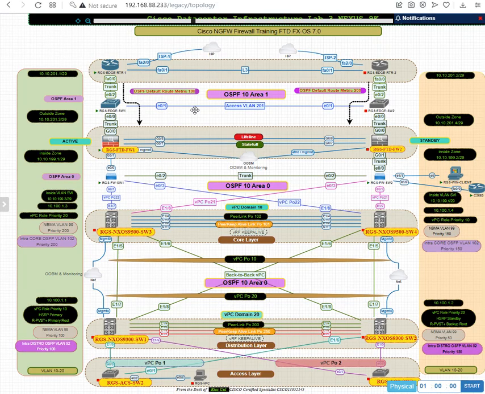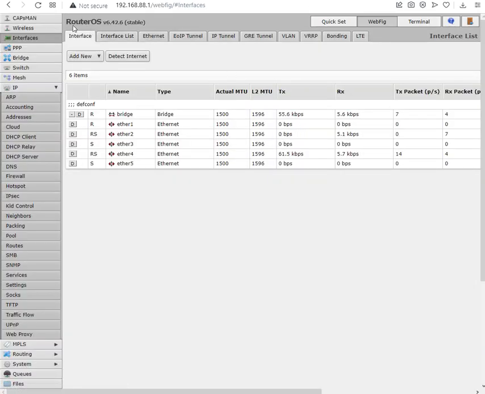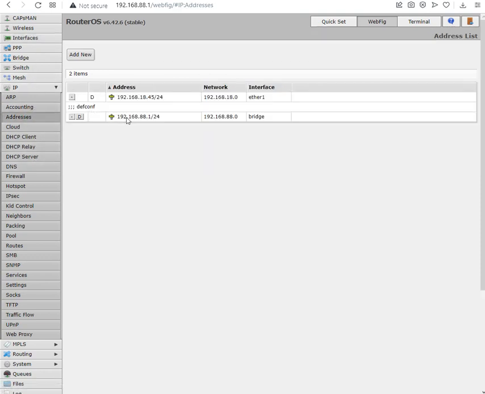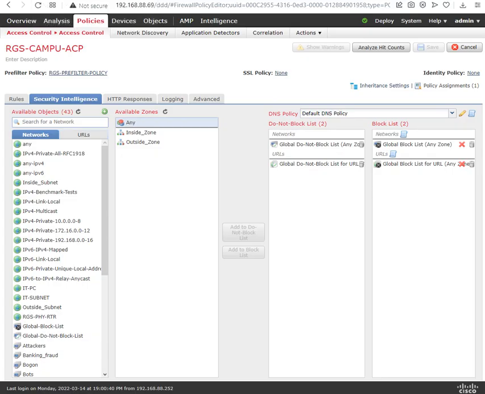So this is my topology. My client machine is connected on this switch, and these switches are connected to the firewall inside interface, and firewall outside interface is connected to the edge router, and edge router is connected to my physical router, which in this case is this MikroTik router, and over here I have an IP address of 192.168.88.1, which is reachable from my inside LAN machine. Let me show you.